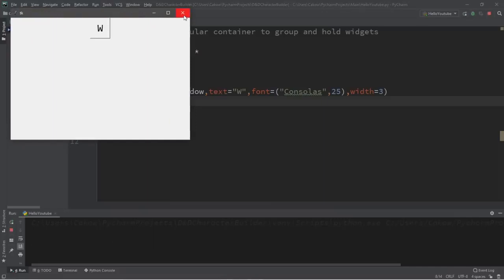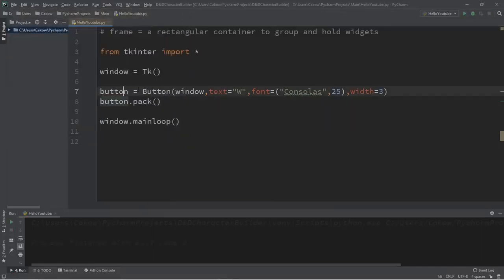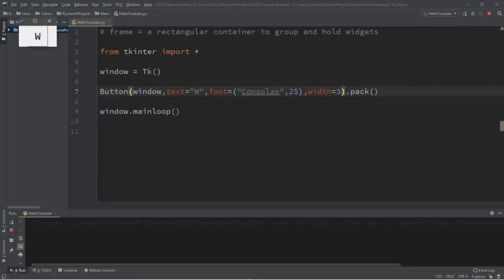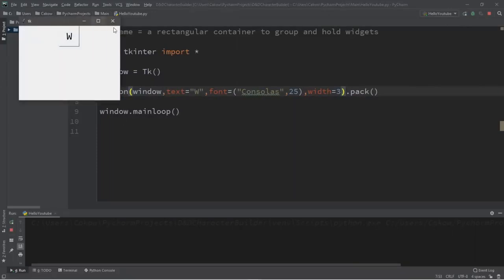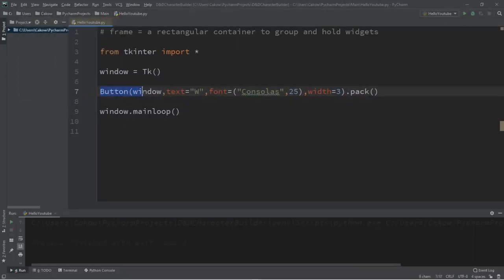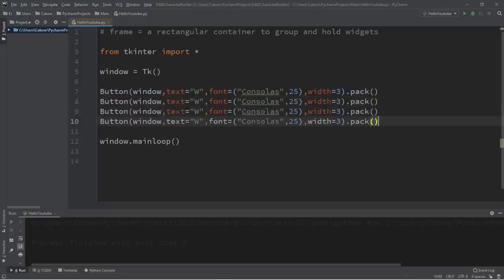I'd like to show you guys a shortcut. If you don't plan on using this button by name, you don't really need to give it a name. You can just say Button and then have all your options here. And then instead of having button.pack, just add .pack to the end. So this will do the same thing. However, you can't adjust this button by its name though, because it doesn't have a name anymore. So let's create a few other buttons, one for A, S, and D. So we have W, A, S, D.